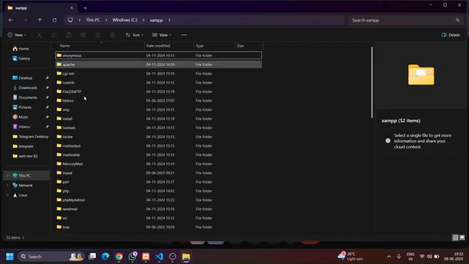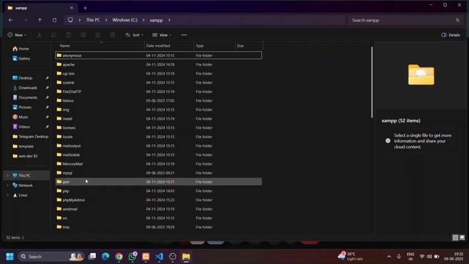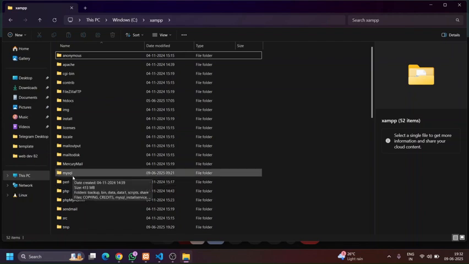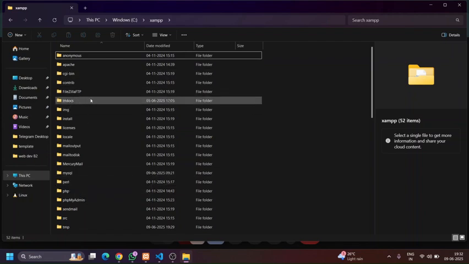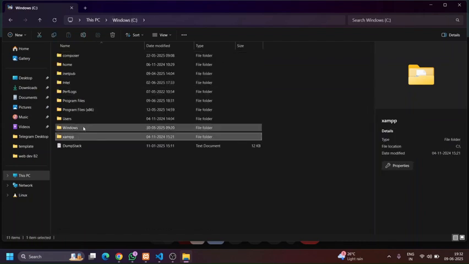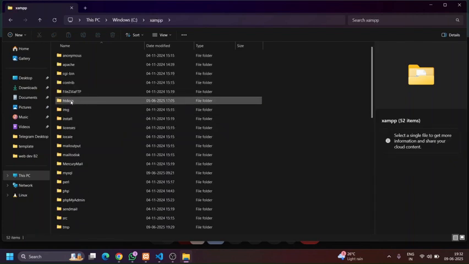Inside XAMPP, you can see these are all the folders, like MySQL, and then docs and other files in the C drive. Inside XAMPP, you can see an htdocs folder.